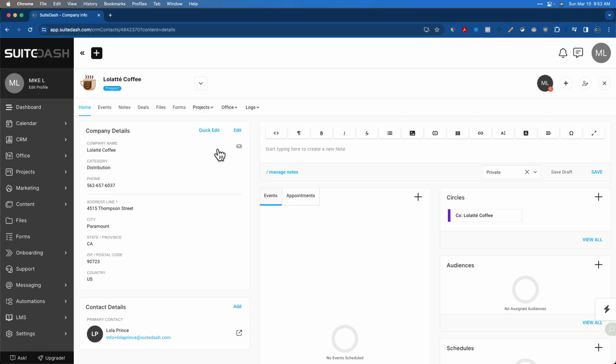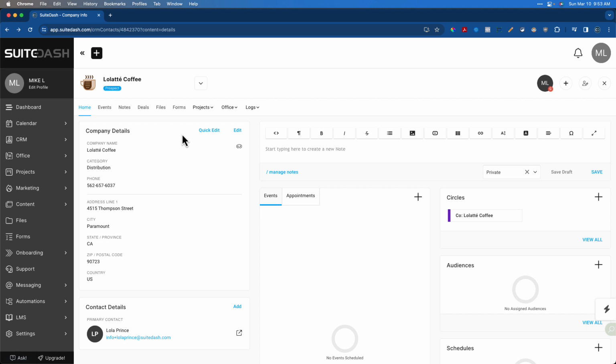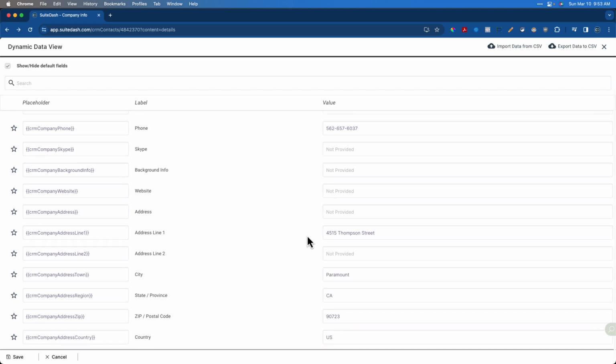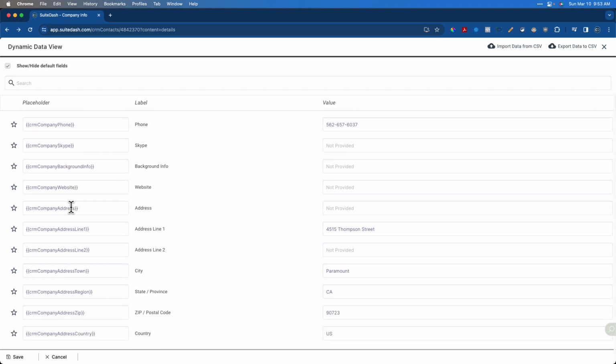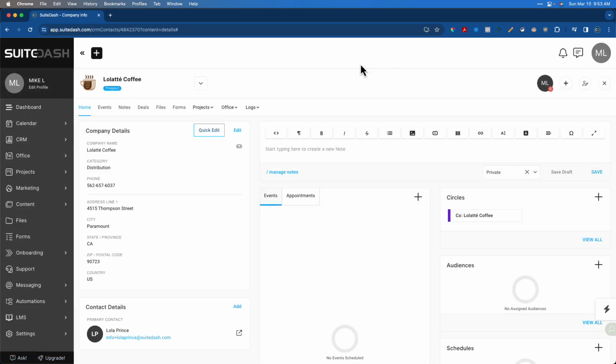And from here, you can execute all kinds of things. You can, of course, edit where we can upload this logo like we've done here. Let's go back. Okay, or we can just click quick edit and easily edit any of the data associated with the company. And also we can find data placeholders easily here. If there's data that you want to have quick access to, you can favorite that data. And this is also where all your custom fields will show after you add them. Down as you scroll, you'll see custom fields. And from here, you can import data, export data, etc. We call this dynamic data view. Additionally, from here, you can start taking notes just by typing here.